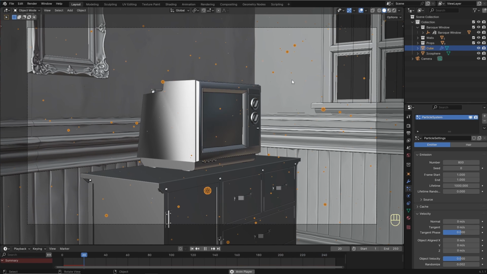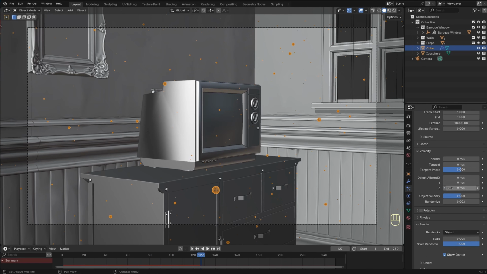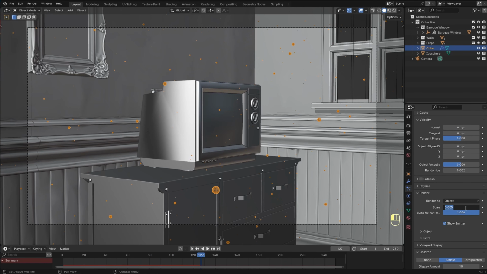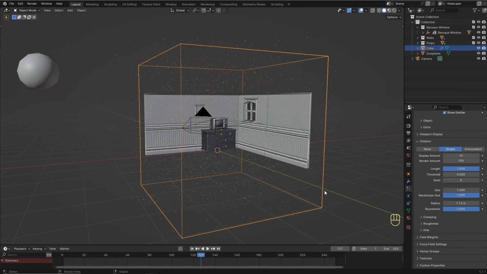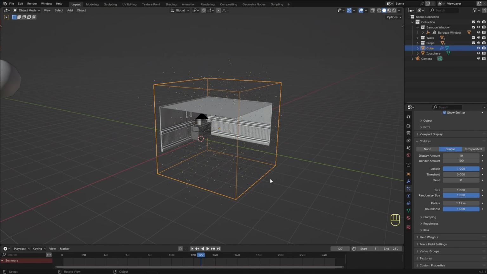I think I'm going to reduce the scale a little bit. Let's try 0.002. Yeah, I think it looks better. Now we're going to add God rays to our scene, and it's going to be pretty quick and simple.